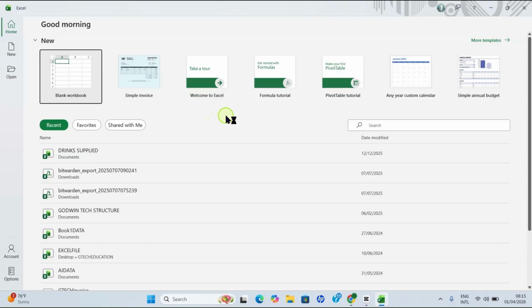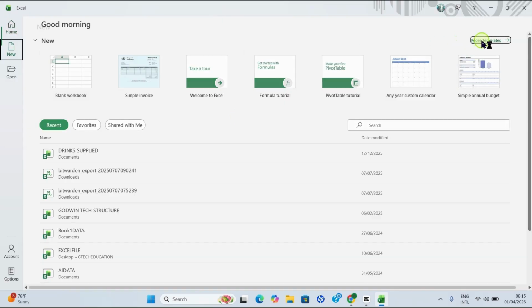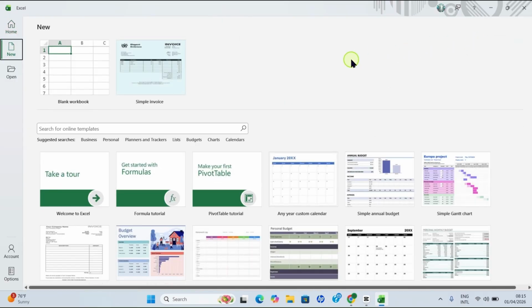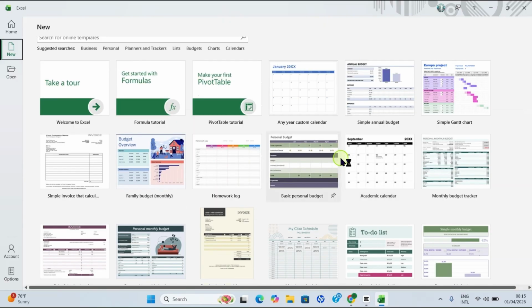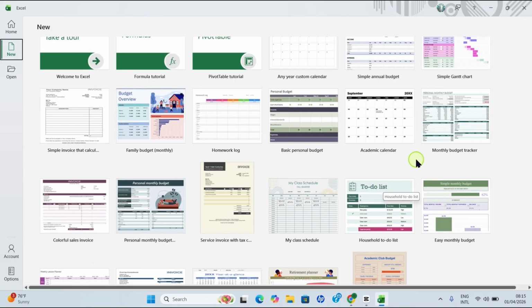As it opens, we want to make this professional, so we have to use the template. So click on more templates. On clicking on more templates, if you scroll down, you will see a lot of templates that fall into invoice, that you can select and edit.